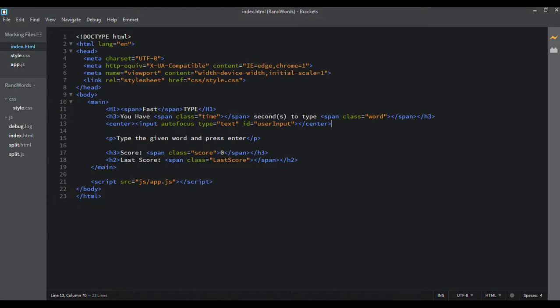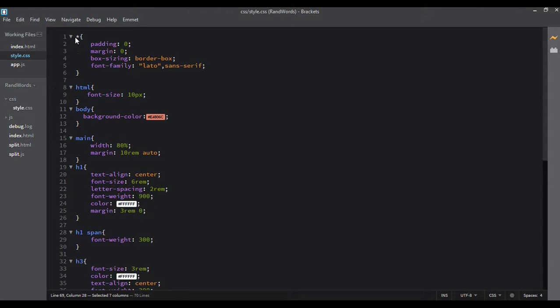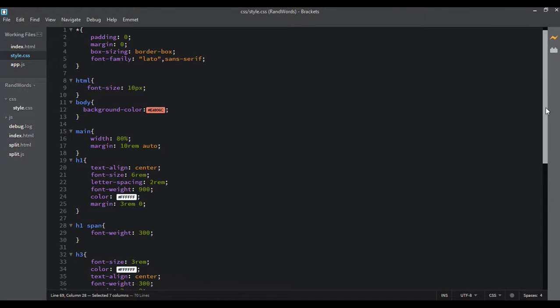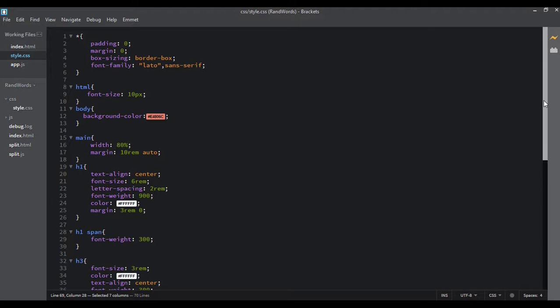Now remember also the input, you put autofocus, so that you don't have to click on the input to begin to type. Now the ID will be user input. Then we have the score. This is the styling, the CSS. Of course, this is not a CSS tutorial, so just pause the video and copy this into your computer, or you style it anyhow you want.